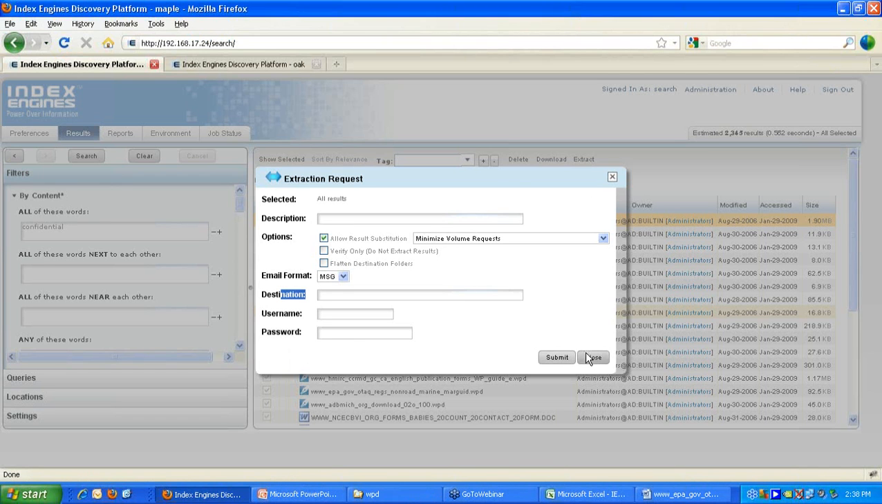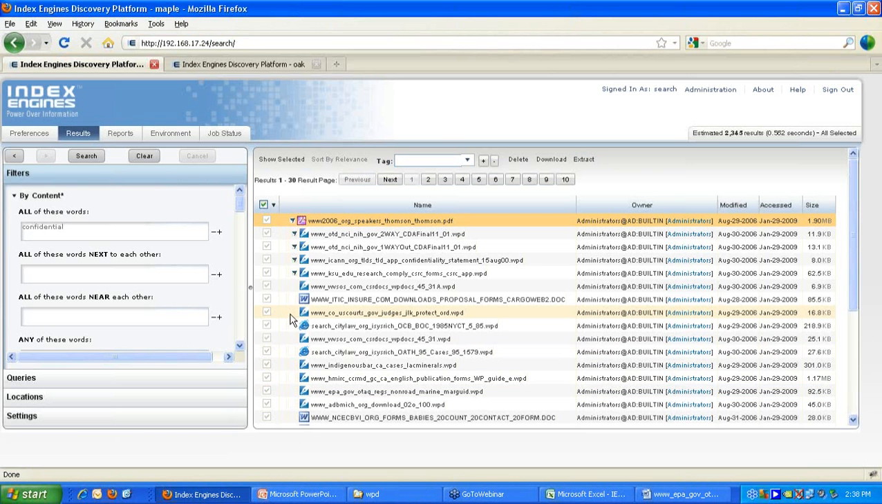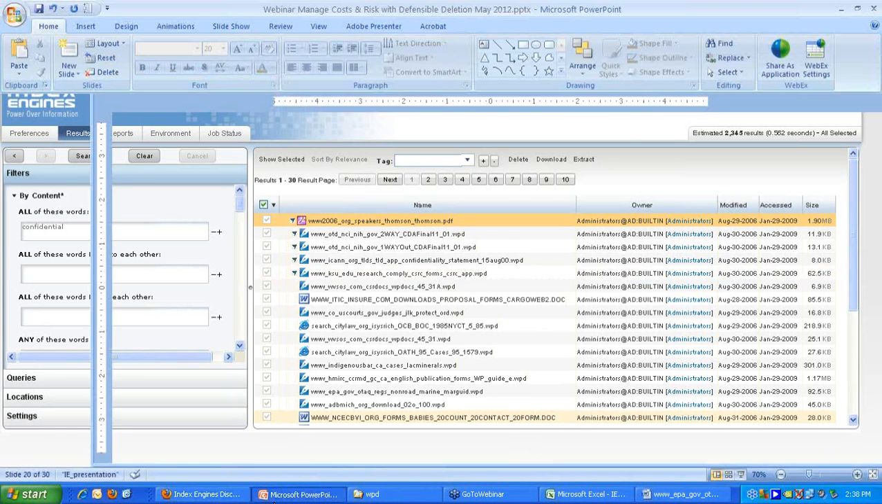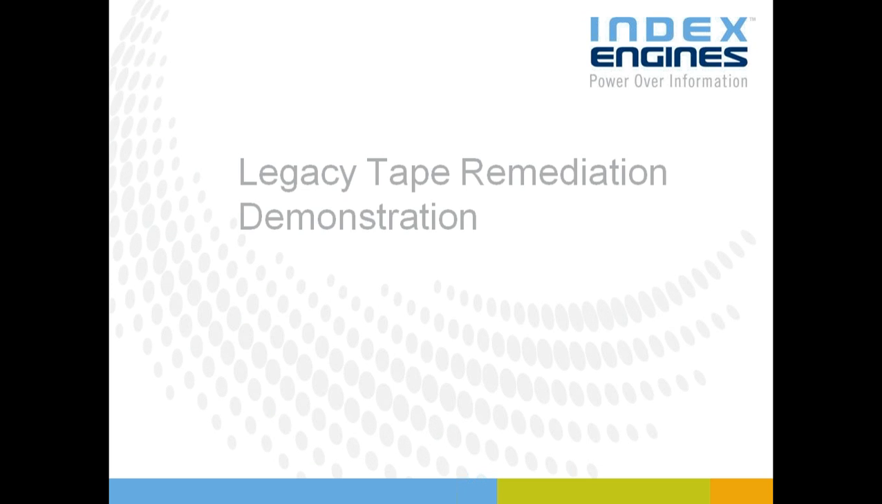So the idea with Index Engines is to do intelligent tape processing: it takes all those legacy tapes that you have, you just scan them, make them searchable, apply policy to it, extract what you need, and then you can purge the rest very quickly. So again, tape remediation is definitely achievable to apply policy to that legacy content.